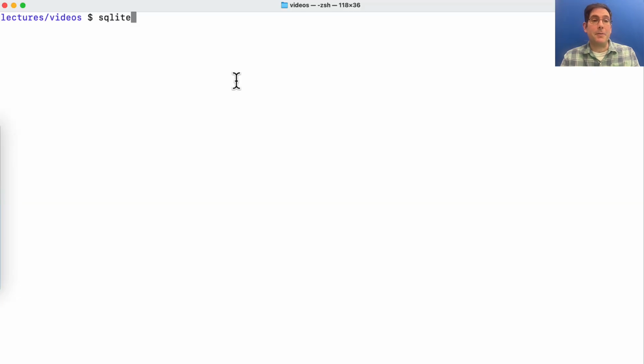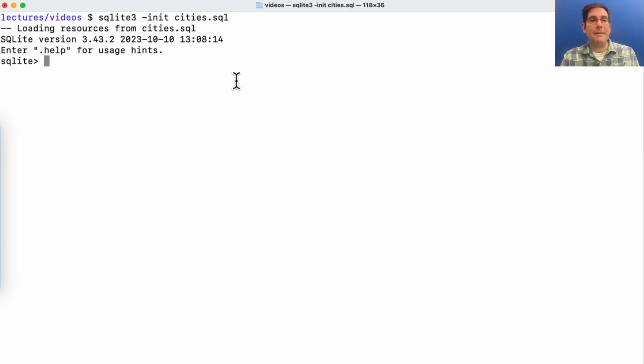So here I have a terminal. I can start SQLite. I can initialize it with some table that I already have. And then I can select the name of each city from the cities table where the latitude is higher than what we have here in San Francisco at 38. So let's see what's above 40. Oh, New York and Minneapolis are high latitude cities, meaning they're closer to the North Pole.